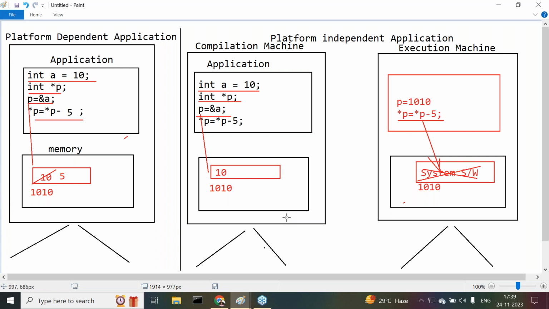But what is this multi-level pointer? Multi-level pointer is where one pointer is referring to another pointer, which is referring to some other pointer, which is referring to some other data. Get my point or not? Multi-level pointers: one pointer is referring to another pointer, which is referring to some other pointer. This is clearly a multi-level pointer. Right. Observe carefully.